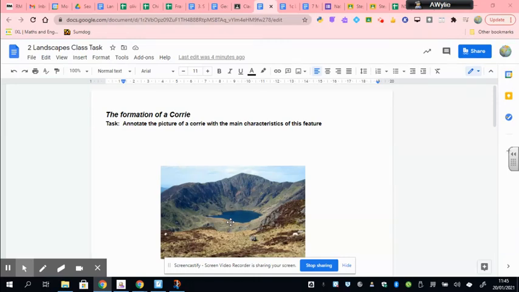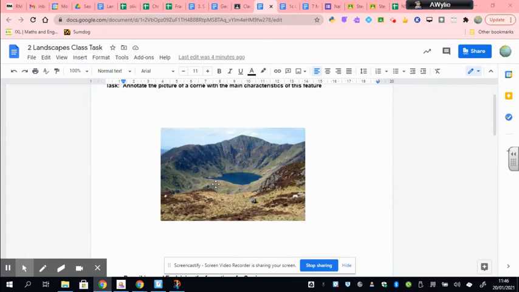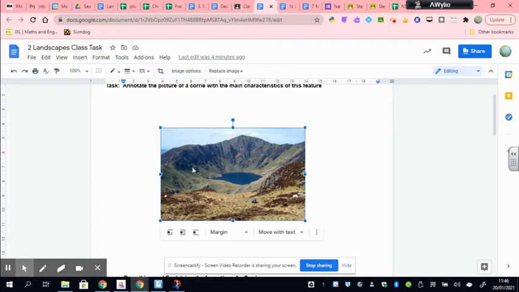Okay, in this first skill, we're going to learn how to annotate a photograph. Annotating a photograph is where you give some information about the photo that you're looking at. So how to do this in a Google Doc is that the first thing you're going to want to do is select the photo we're going to annotate, which is our photo of a Corrie, which is the landscape feature that we're looking at.